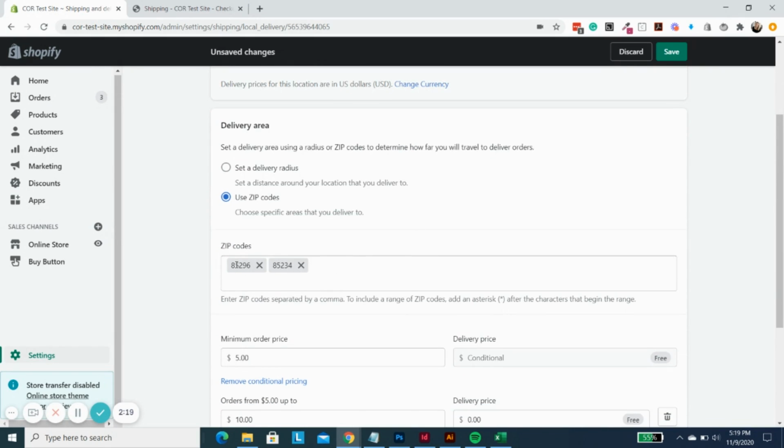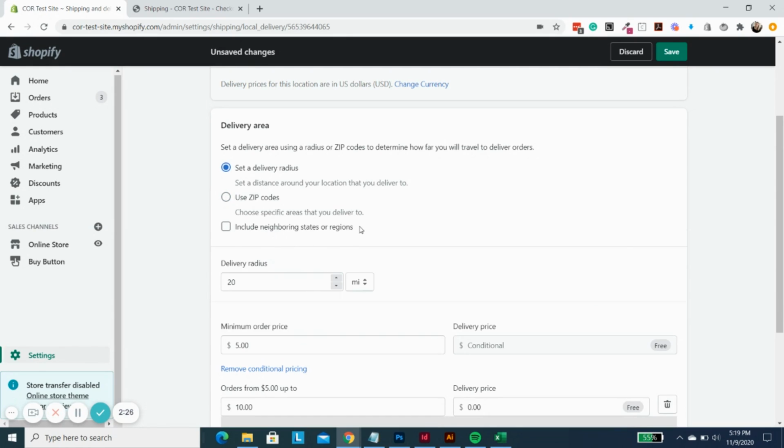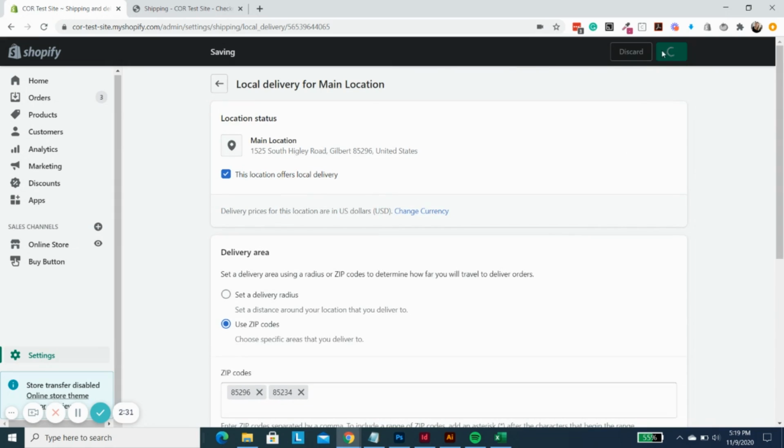So you can implement specific zip codes you want to be able to deliver to. And there's also an option to include like neighboring states or regions. So I'm going to hit save.